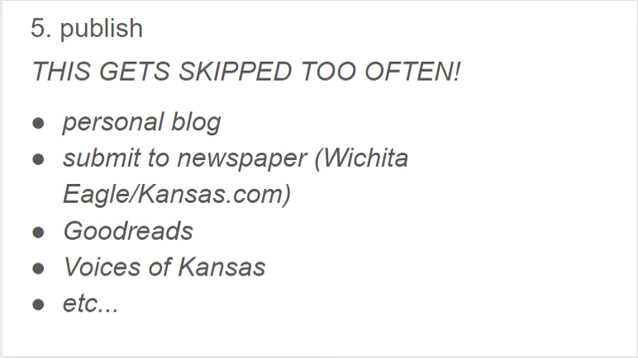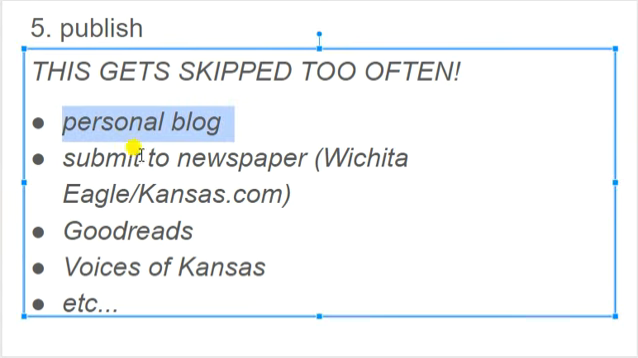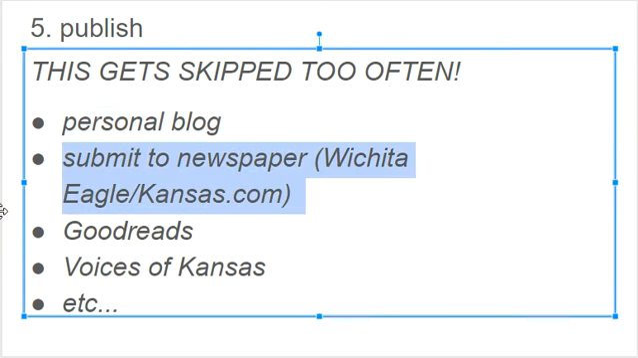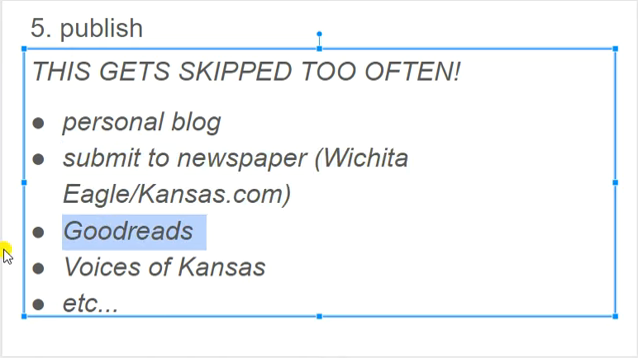Publishing is all about seeking a greater audience, and there's lots of ways you can do that. You can publish it to a personal blog. You can submit it to a newspaper for publication. That could be the Wichita Eagle, which is a physical paper newspaper, or Kansas.com, which is their online affiliate. You could publish to Goodreads, which is a website all about book reviews, where people write and comment on book reviews. You could publish to Voices of Kansas, which is something that I would like to help you do this year. And I'll tell you more about what that is later.